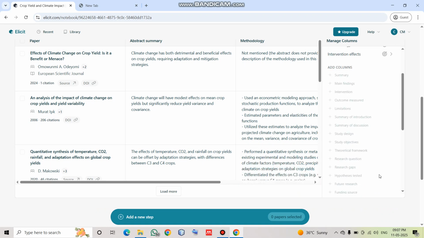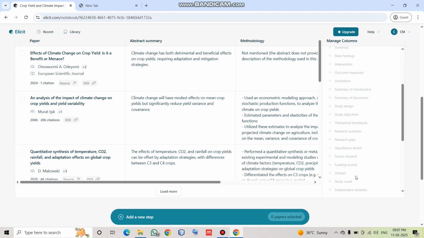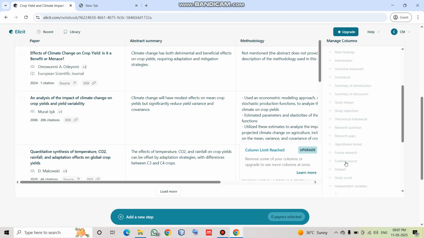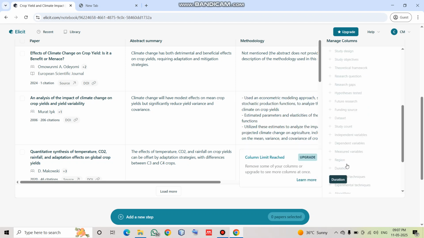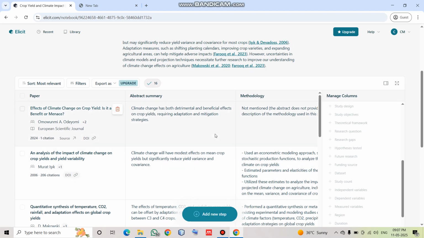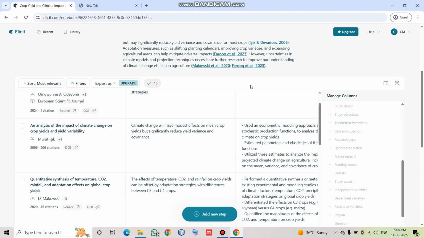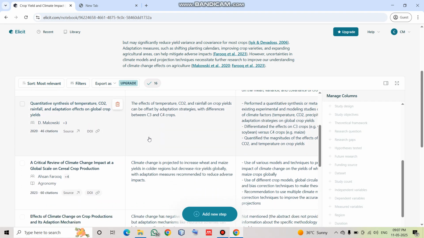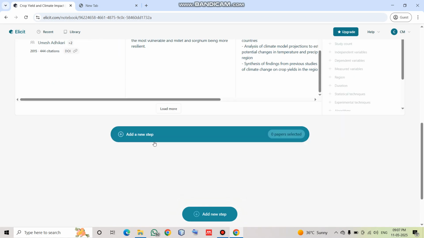Study design, theoretical framework, hypothesis, data set, and n number of columns can be added. But the only thing is, the basic plan can have only 3 columns. So whatever major content you want to compare, you can add. Or if you want all the contents, you can easily upgrade based on your ability to pay. Here you can make an easy comparison, and you can easily present a literature review.